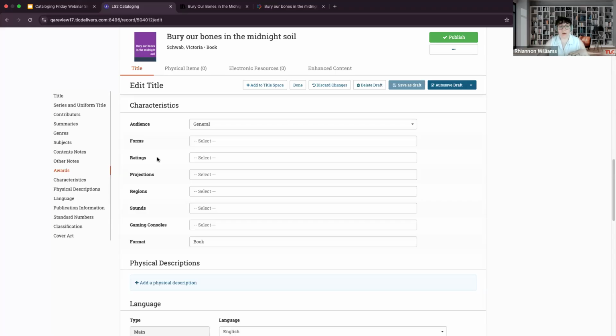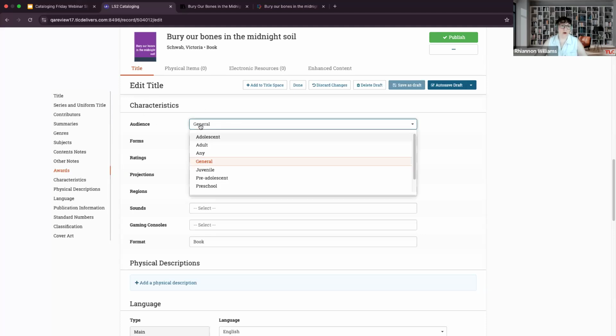So currently, the relevant field for a book is only going to be the audience right here. This audience drop down is what's going to differentiate this material on who the intended audience for this material is. And so I know that this is an adult novel. So cataloging this material as adult means that it will not show up in LS2 Kids.